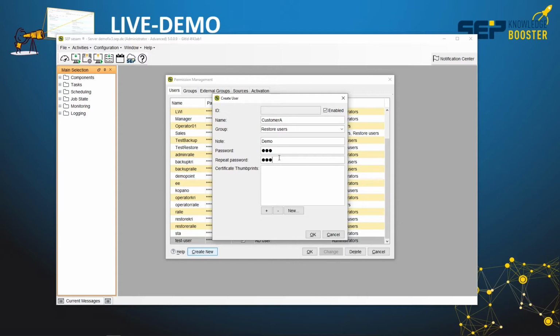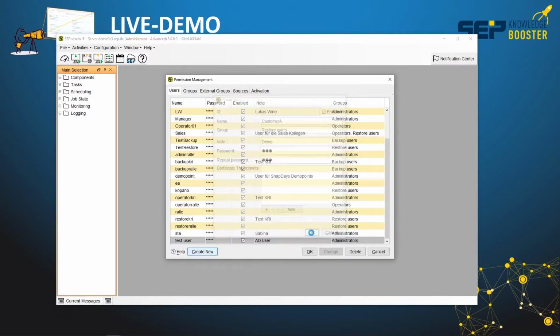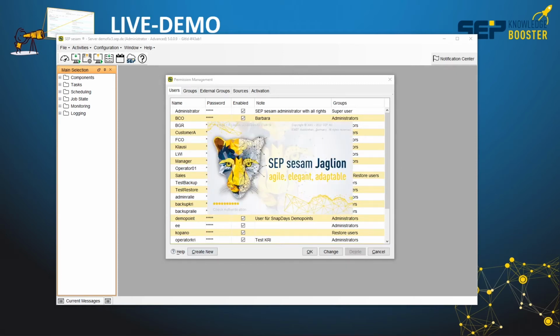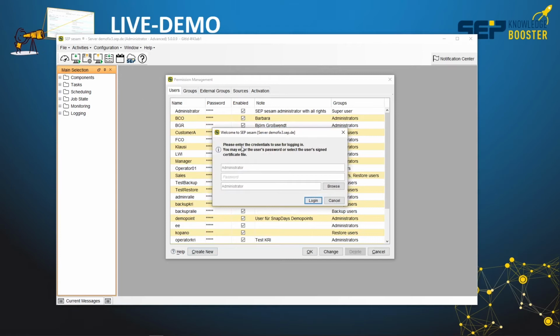That's fairly simple. And here you can create a certificate for a certificate-based login as an alternative to the password-based login. Click OK, and then this user will be created. You see after the update of the screen that we have the customer A, that's the comment, and it's a restore user.